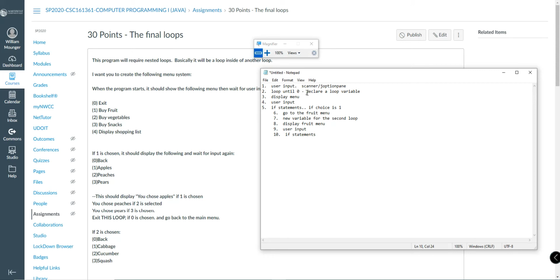If you look carefully, we have your loop until 0. In this case, a new variable for a loop, and loop until it is 0. It's the same. Display the menu, user input, if statements. You're doing the exact same thing again. Now I would focus on the fruit menu. That is the first thing you need to worry about. If the fruit menu works, the rest of it is honestly the exact same operation.